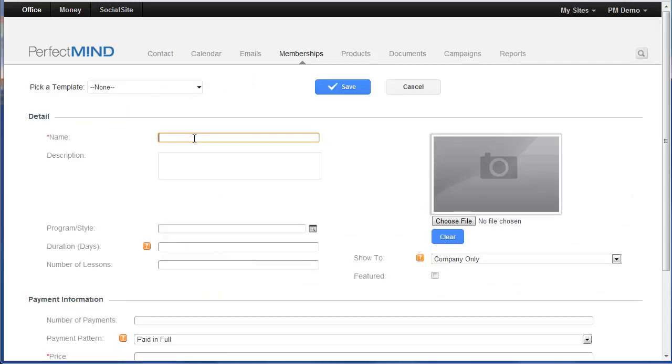From here, we're going to give our membership a name. We'll call it Punch Pass Test. Description, photo, and who we show it to. These are all for online stores. So if you do Billing with Champions Way, again, you can choose to put this membership online. Now, that is actually a big feature with these Punch Pass memberships. They actually do very well online. So you may want to show this to the public and put it on your website.